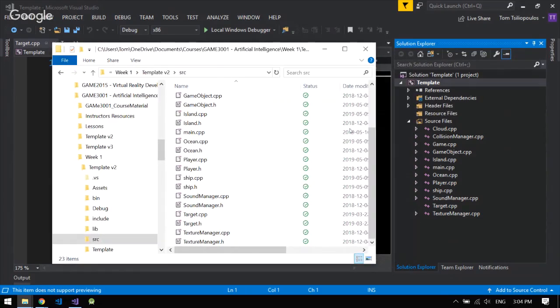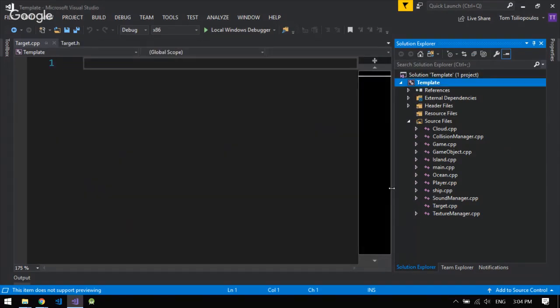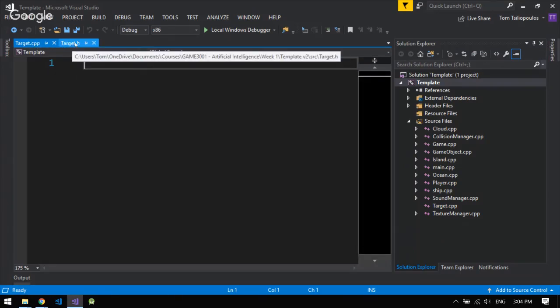Okay? So now that I know this is working and this is fine, we're in the right folders, I can access everything. So again, the first thing I want to do is in my target.h, you can see that that's there. My target CPP should point to my target.h, so we should link them together.